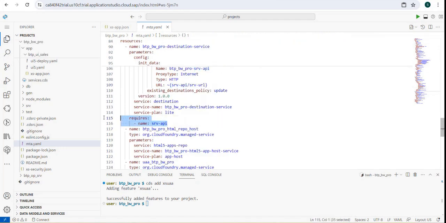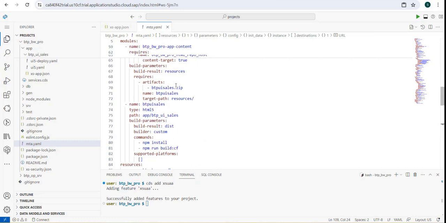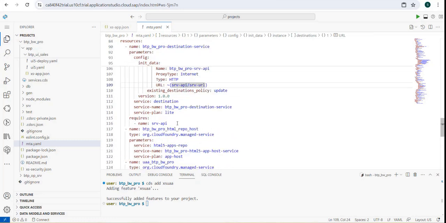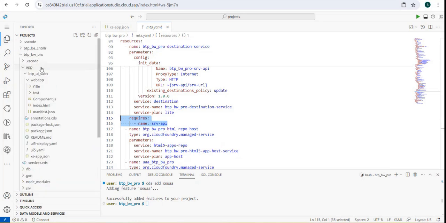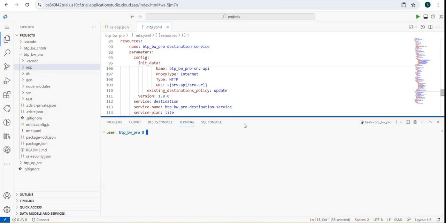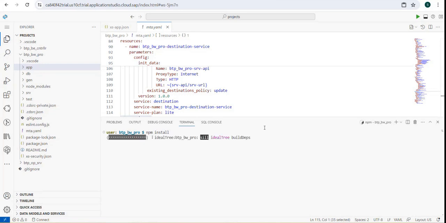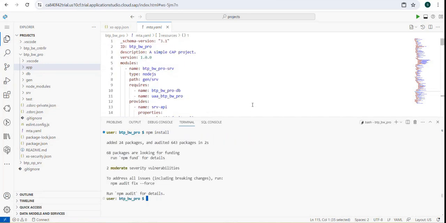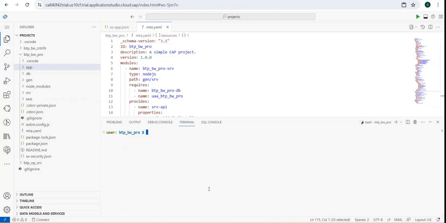It should also add this in the requires, because this URL is ultimately a public variable, but there is something being exposed by my Node.js. As it has also added this srv-api, I can see this working then. So maybe now it would work. What we'll do is clear this off and try to make this application. Let's see how it goes. I'll install all the dependencies, and now we would try to build my project. I'll say mta.yaml, right click, build the MTA project.